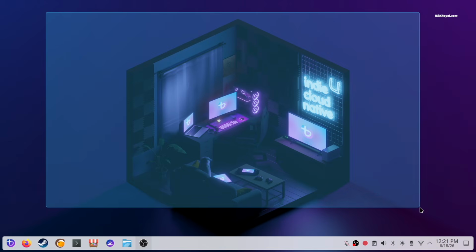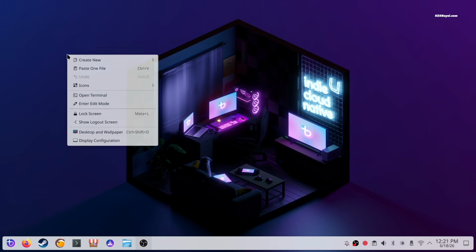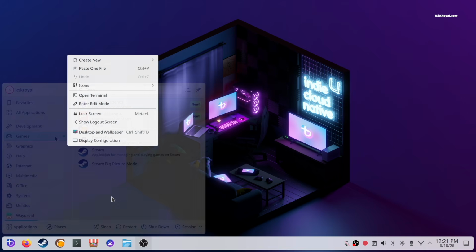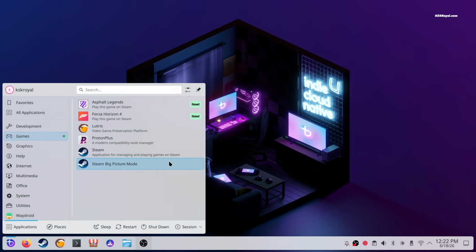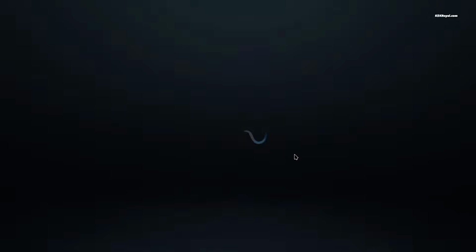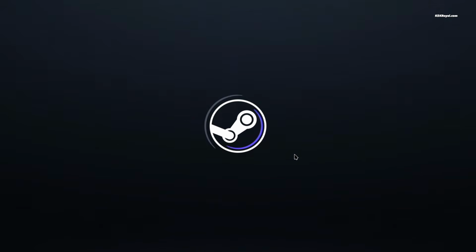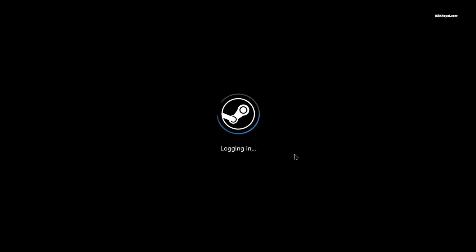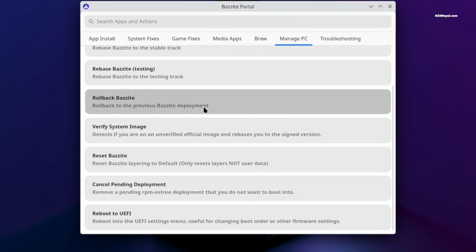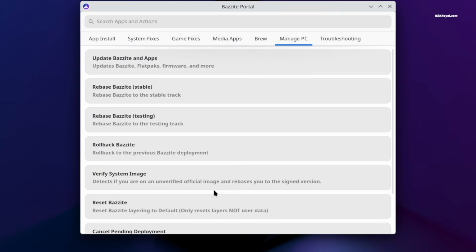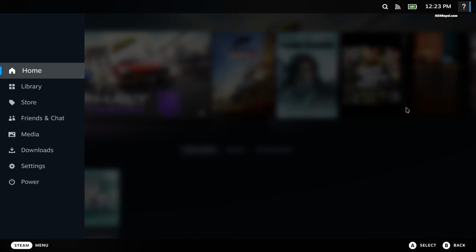Overall, Bazzite is a fantastic and stable operating system designed to enhance the SteamOS gaming experience. Since Bazzite is based on the Fedora Atomic desktop, each update retains the previous version of the OS on your machine. And this means you can easily roll back to the previous image during boot time if the update causes any issues. And that's pretty much it, and that's how you properly install and configure SteamOS using Bazzite.